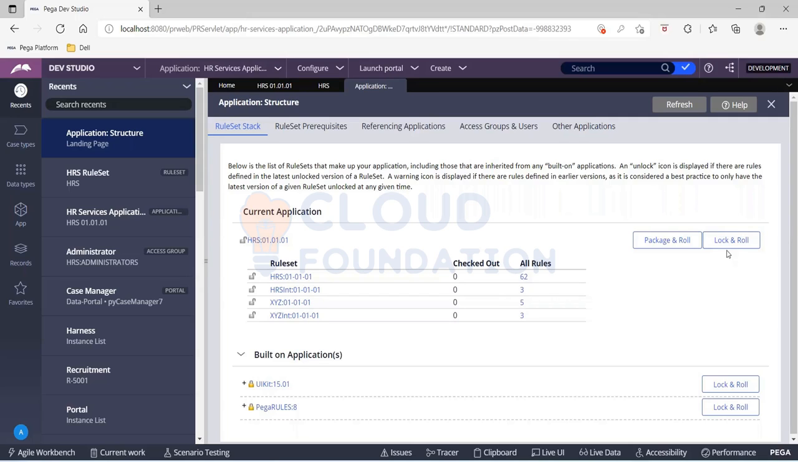Now here comes your option, lock and roll. There's one more option called package and roll. That comes when you would like to export a copy of your current application and then increase it. You can go for package and roll. But now I'm not looking at the deployment or the packaging. We are looking at just locking and rolling. Let me choose this lock and roll option.